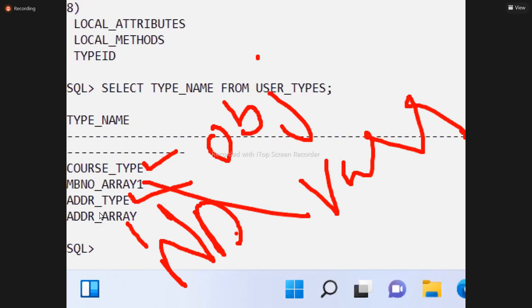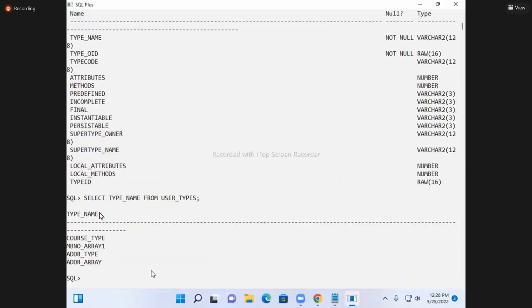Now, as per your requirement, you can create that many object types, that many VArrays, and that many nested tables. In your applications, in Java also, we can define a number of arrays: array X, array Y, array Z, can I create or not? Yes, same as here. You can create any number of user-defined data types from the three types: object type, VArray type, and nested table type.